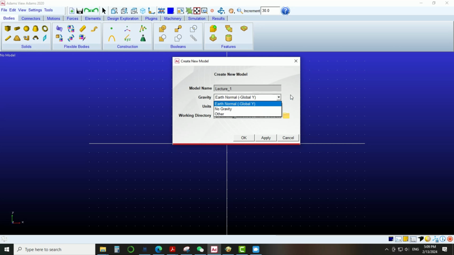In the next option you can specify the preset unit system for your model. In this option you can see different types of units that can be selected for your modeling database. When you click on OK after considering these settings, you will enter the MSC Adams View interface.